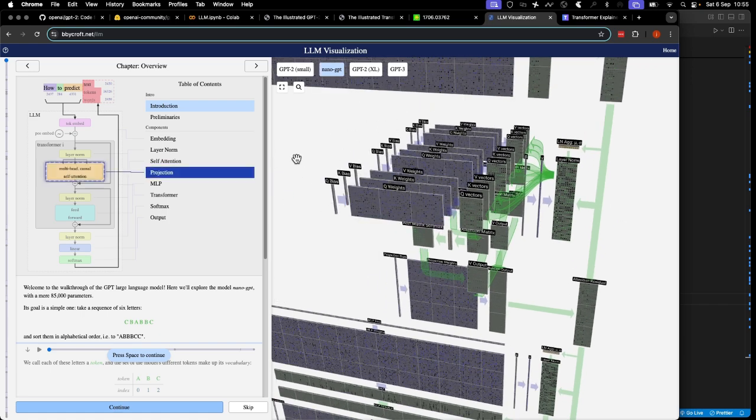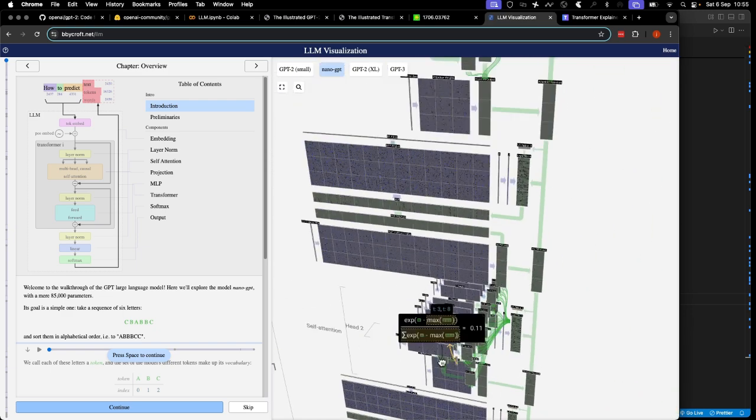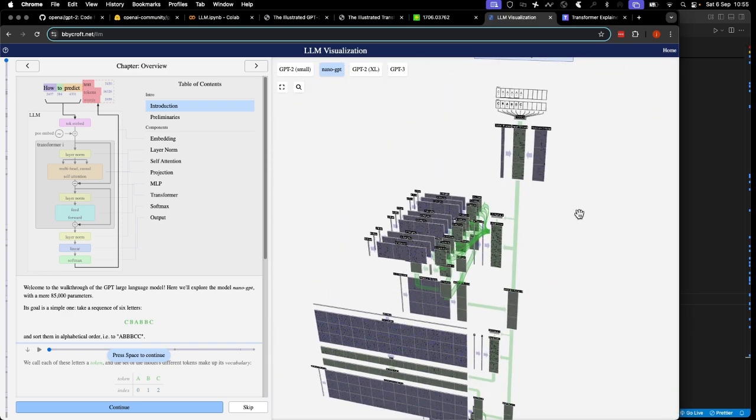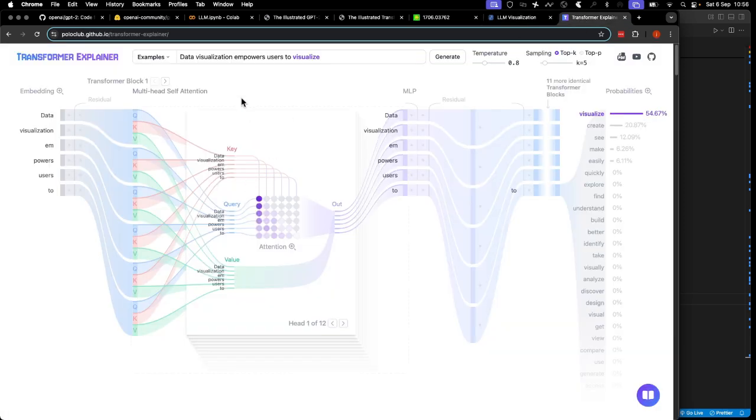Just to reiterate, you have your input, you go to layer normalization. Oh, it's actually over here. Layer normalization, multi-head self-attention, and then your residual connection. Do another layer normalization, and then multi-layer perceptron, and then do another residual connection, and then go to the next layer of your transformers.